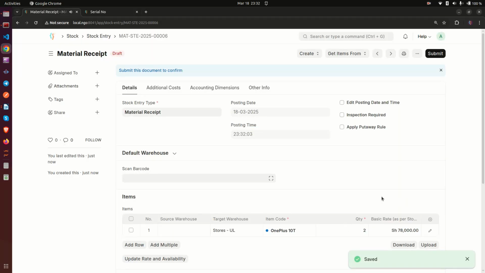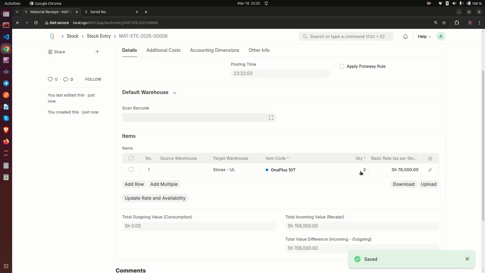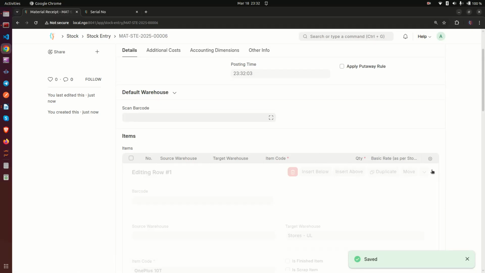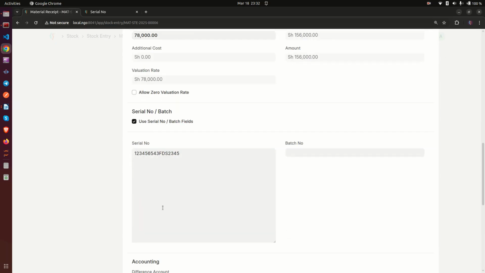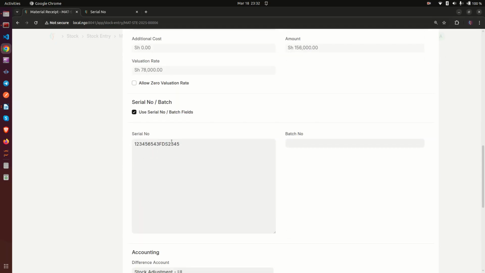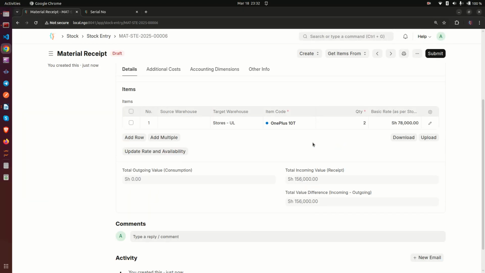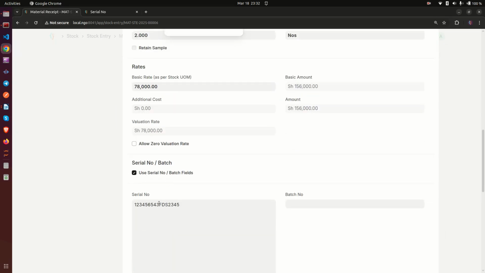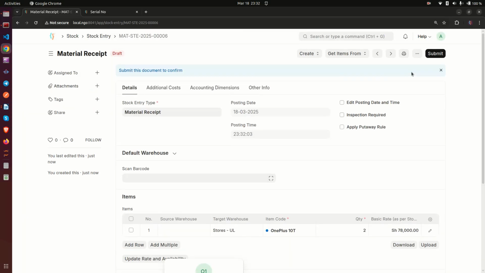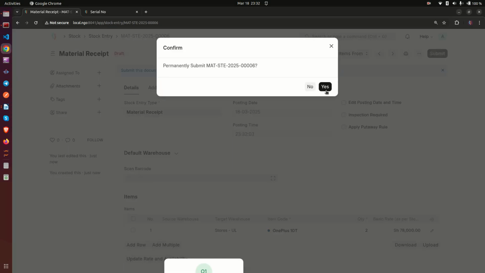Now notice that we are buying 2 1 plus mobile phones, but in the serial numbers we have specified one serial number. The system is not supposed to accept that, because how can you buy two items that have a serial number, and then when you come to specify the serial numbers, you put one? Remember that each item has to be identified uniquely, so it's not supposed to allow us to submit this document. Let's try and see that.